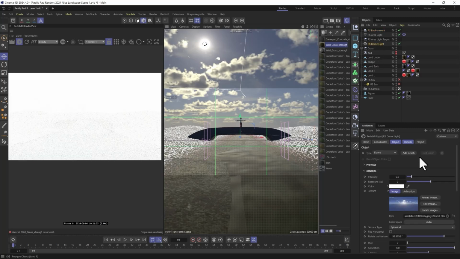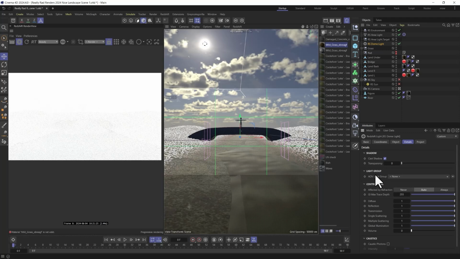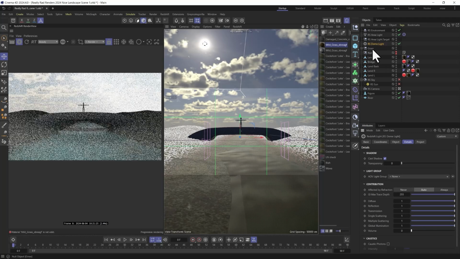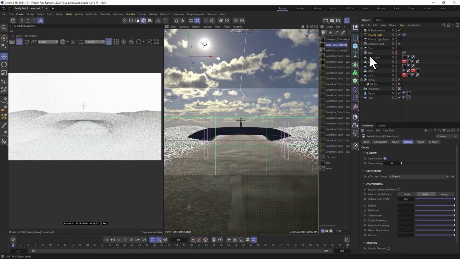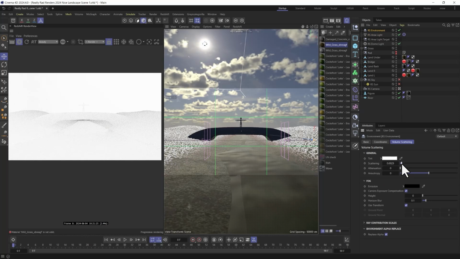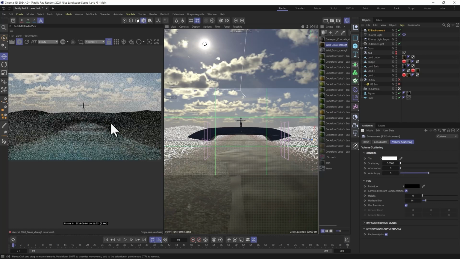So we're going to take our dome light, go to details, and take the volume all the way down. All right, so now we're just left with our area light. So now we've got our area light here, and we're going to first lower our scatter on our environment. And keep going down really low. There we go.